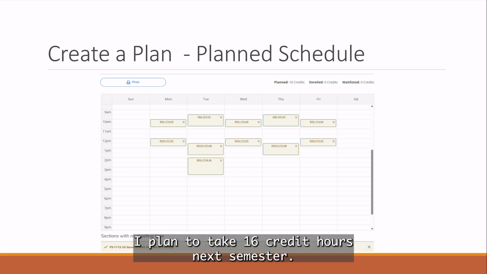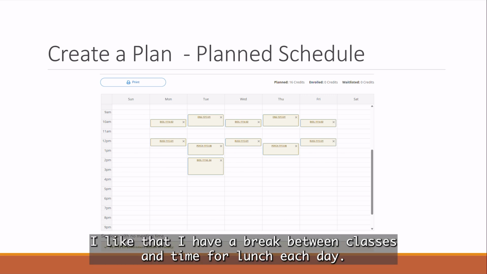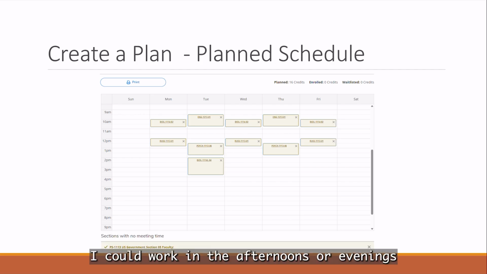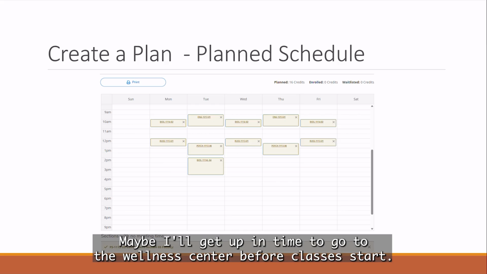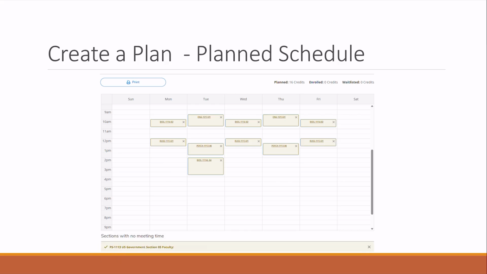Removing the extra items from the list gives me a cleaner look and an accurate number of hours planned. I plan to take 16 credit hours next semester. I like that I have a break between classes and time for lunch each day. I could work in the afternoons or evenings and still have time for studying and homework. Maybe I'll get up in time to go to the wellness center before classes start.